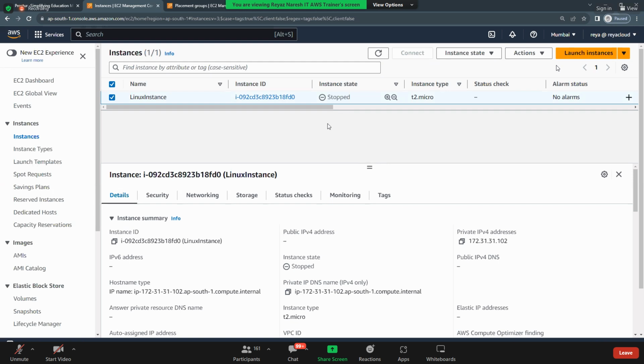And now, if you use the terminate option without stopping the instance, what happens? Guys, to terminate the EC2 instance, do we need to stop the EC2 instance first? No need. You can directly terminate. No issues.